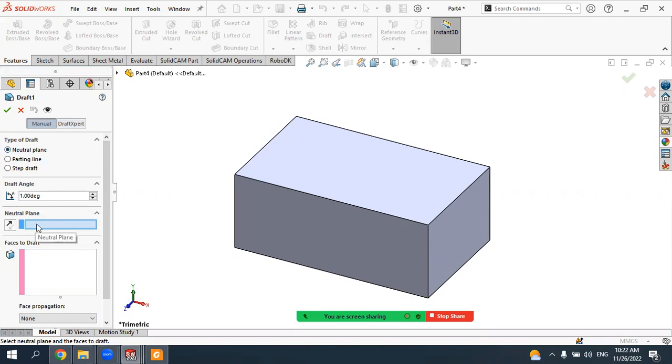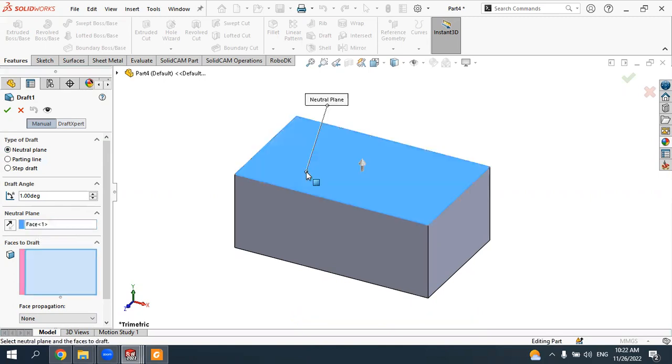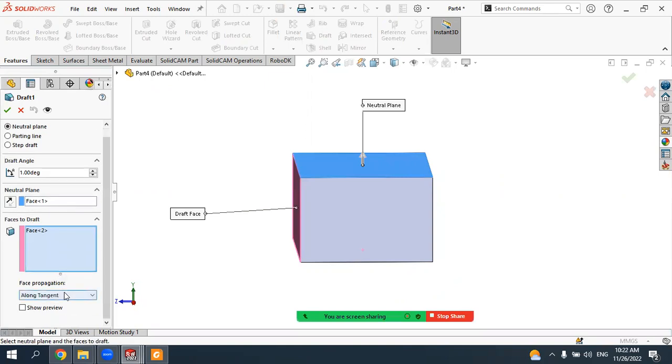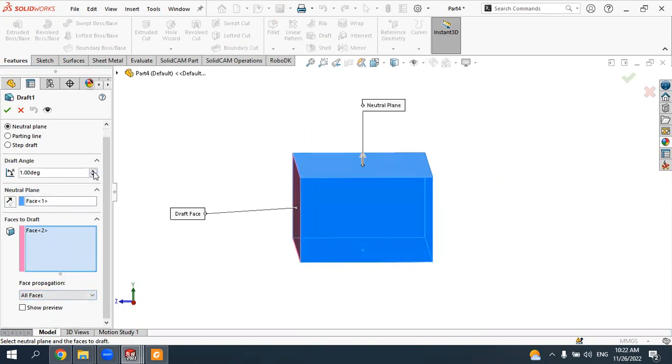This is the non-changing plane. It's the stationary plane. I want to make the stationary plane this one. And as the changing plane, that's creating the draft. For example, this plane, and just click OK. So it is drafted. Let me see the draft angle. Just increase the draft angle here to see the result. Let's make it 10.